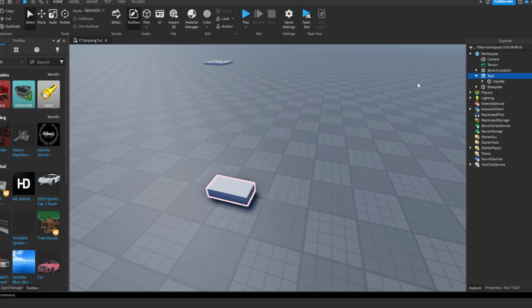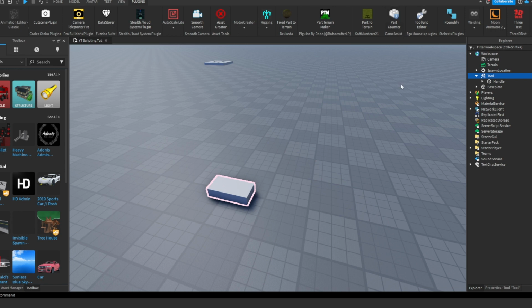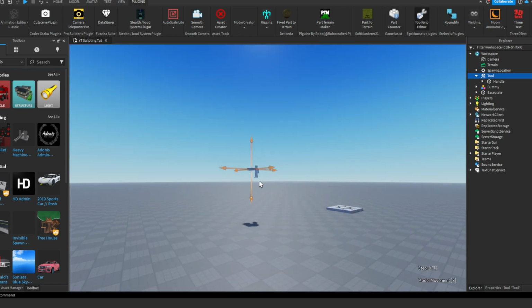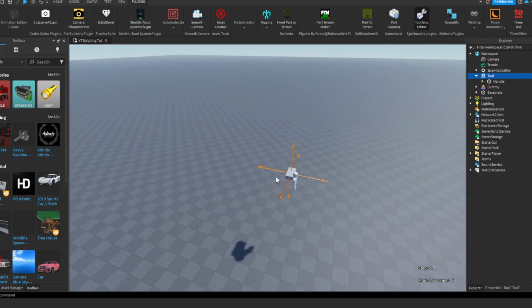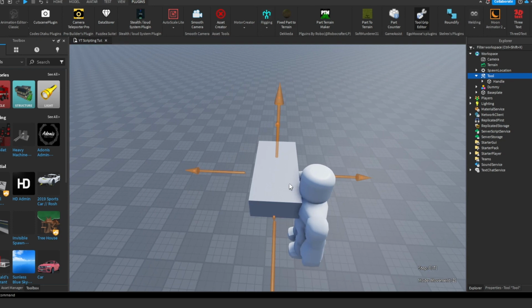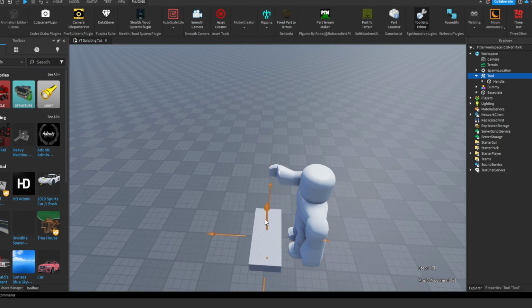Alright, so first thing is download a plugin. It's called Tool Grip Editor. I'll put it in the description if you want. I have it right here, Tool Grip Editor. What it does is it spawns a rig when you're selecting your tool. So make sure you're selecting the tool, and it will spawn a rig, and you can change the grip of the tool. So like, I can change the grip.